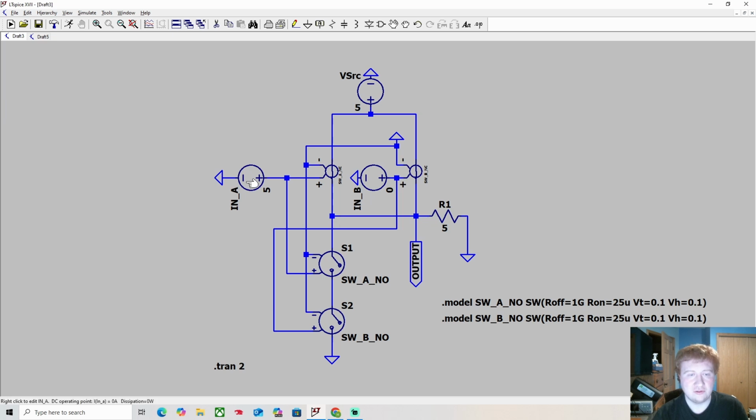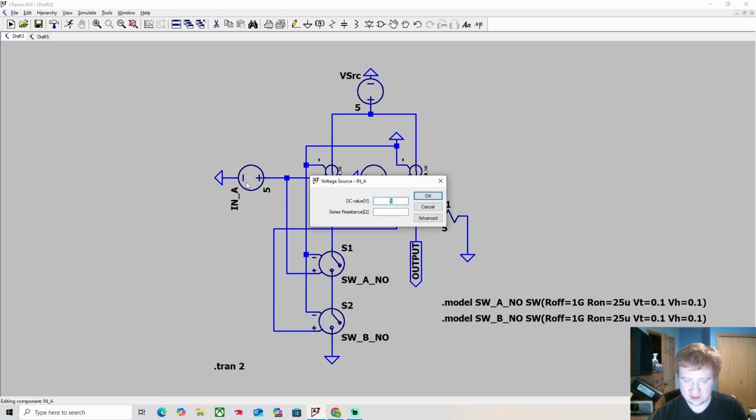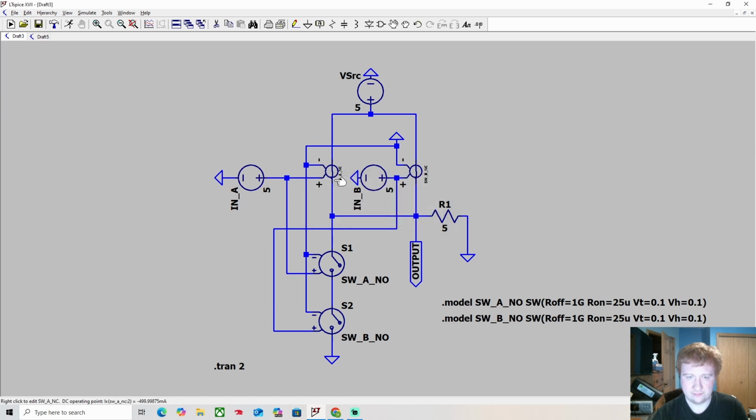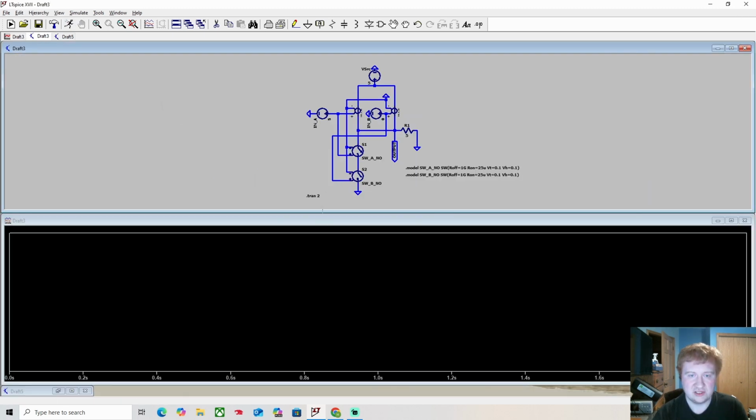If I were to switch this to 0, switch this to 5, we're going to... Sorry, let me just hit run, just to make sure that I'm consistent here.